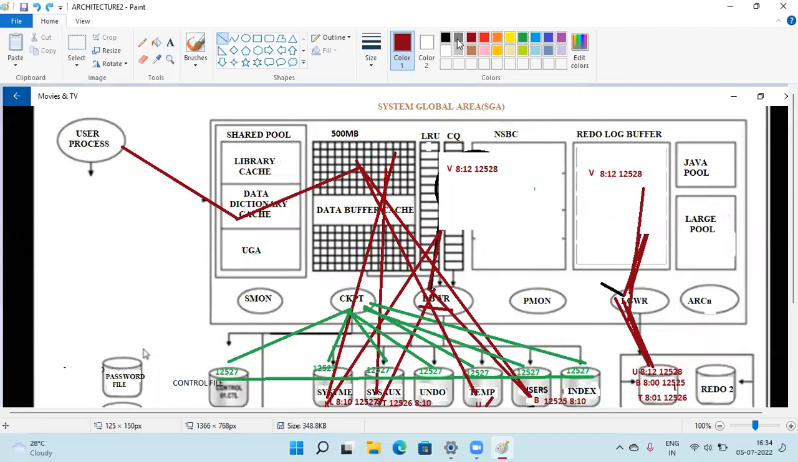Now what happens? Before writing the data to the data file, something happened, like power gone. The system is shut down abnormally, all of a sudden. See, if you normally shut down the database, all data will come to the data file. There is no problem. All data will come to the data file, then the database will shut down. But what happens if the power is gone?